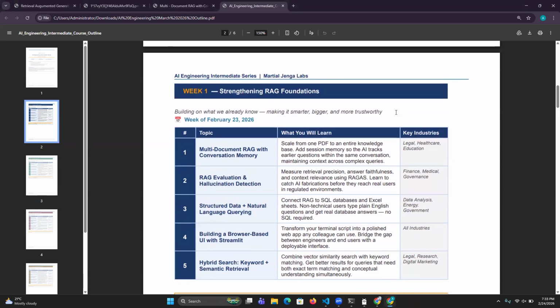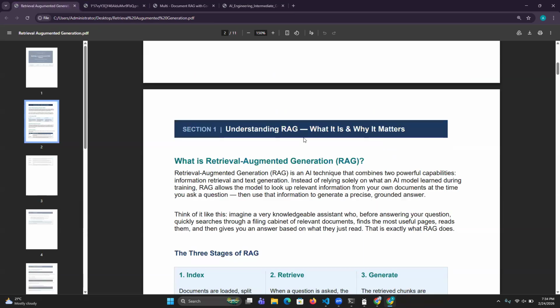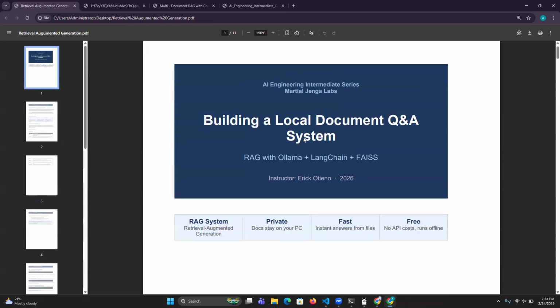Before I proceed, I had prepared an outline so that we see what to expect as we move on with the sessions. Then from there, we are going to discuss today's business, which is retrieval augmented generation. So today we want to talk about RAG systems. This will be our main objective today.